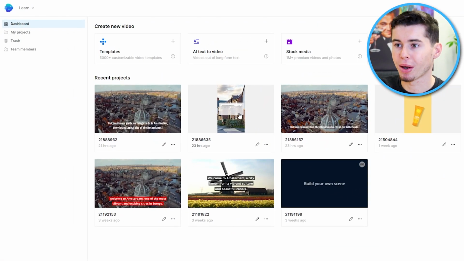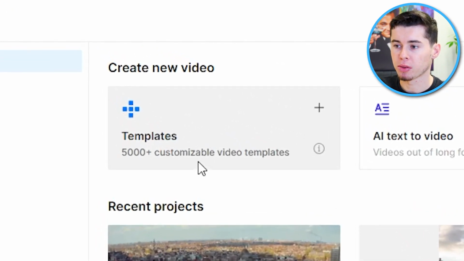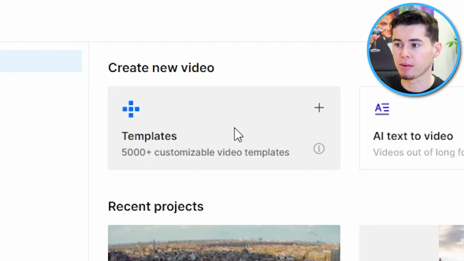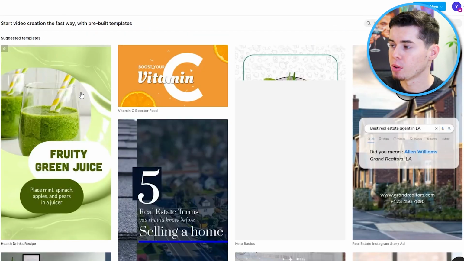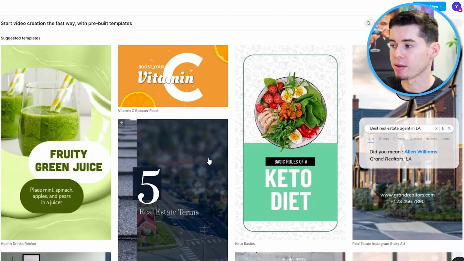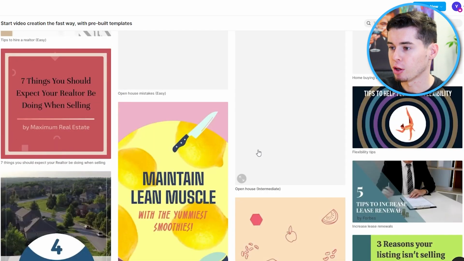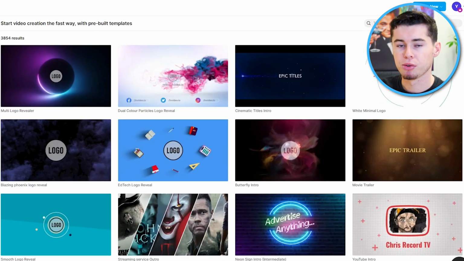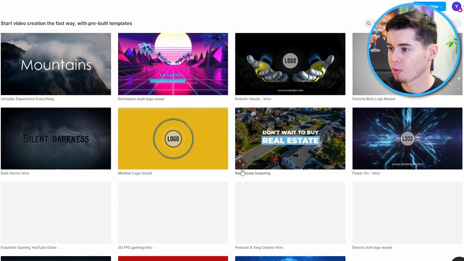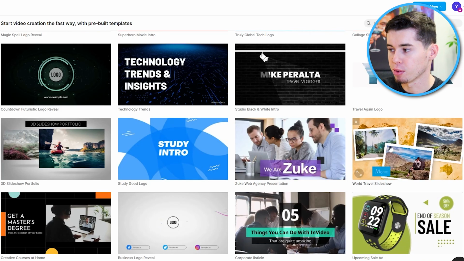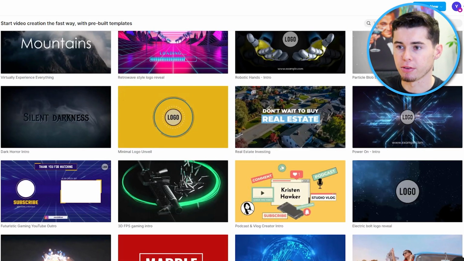So this is what Invideo looks like. Going based on features, here's what we have. We've got templates, over 5,000 customizable video templates. If I quickly open it up for you, you can see what that looks like. I'll cover more about this later on in the video, but as you can see, these are video templates that you can use for pretty much anything. You can also filter on size, so don't worry, you also have this in YouTube sizing, for example. You've got intros, you've got ads, you've got slideshows, full videos, whatever it is, they've got it.